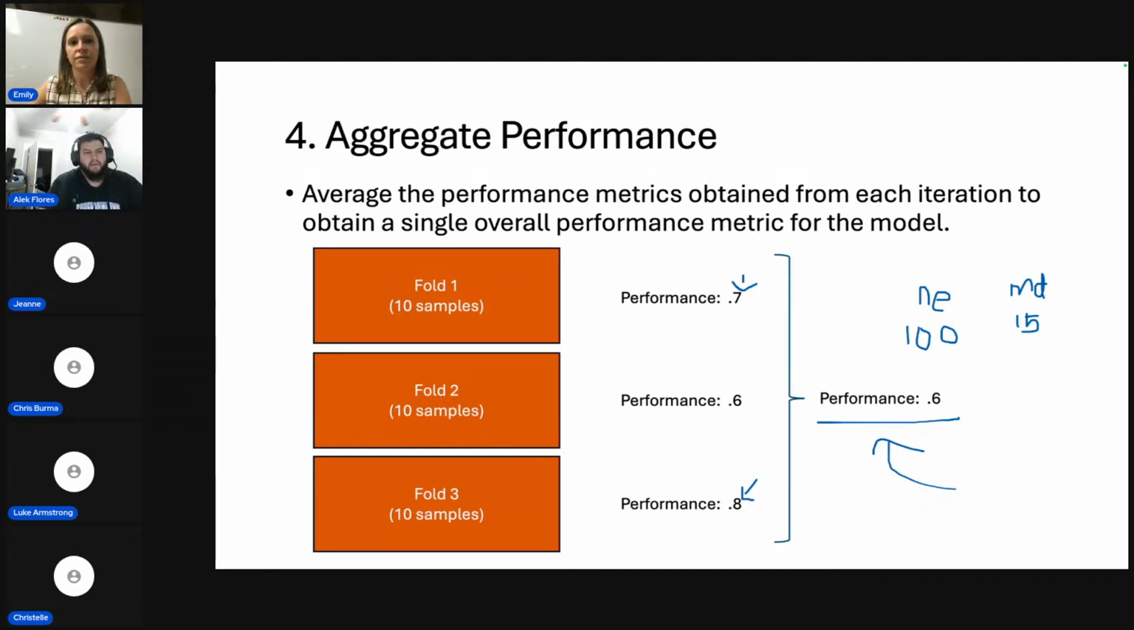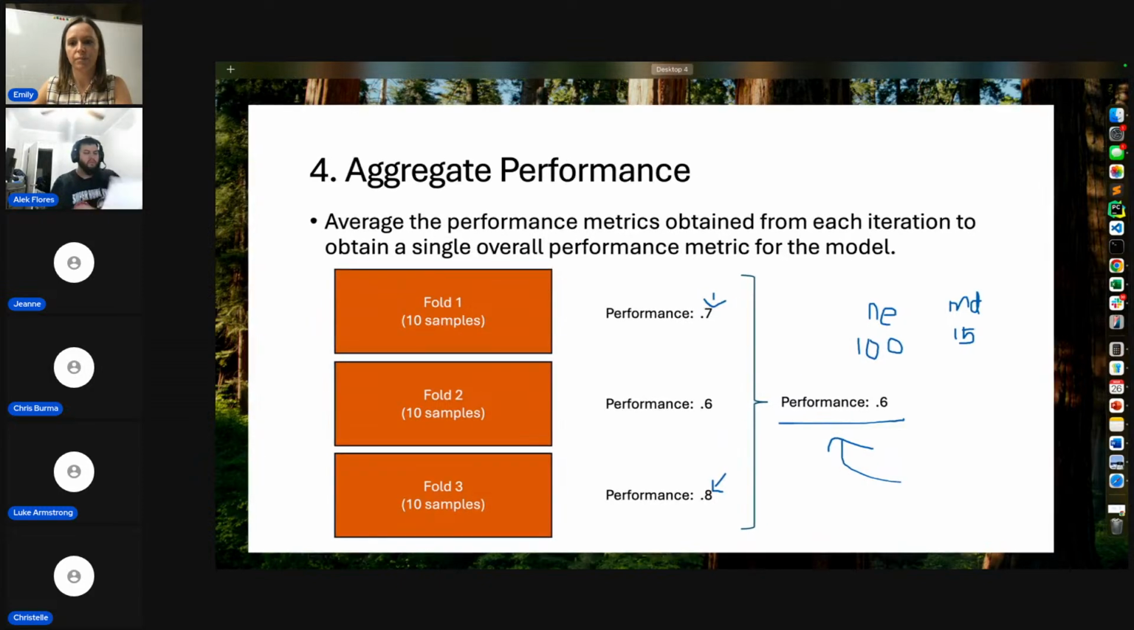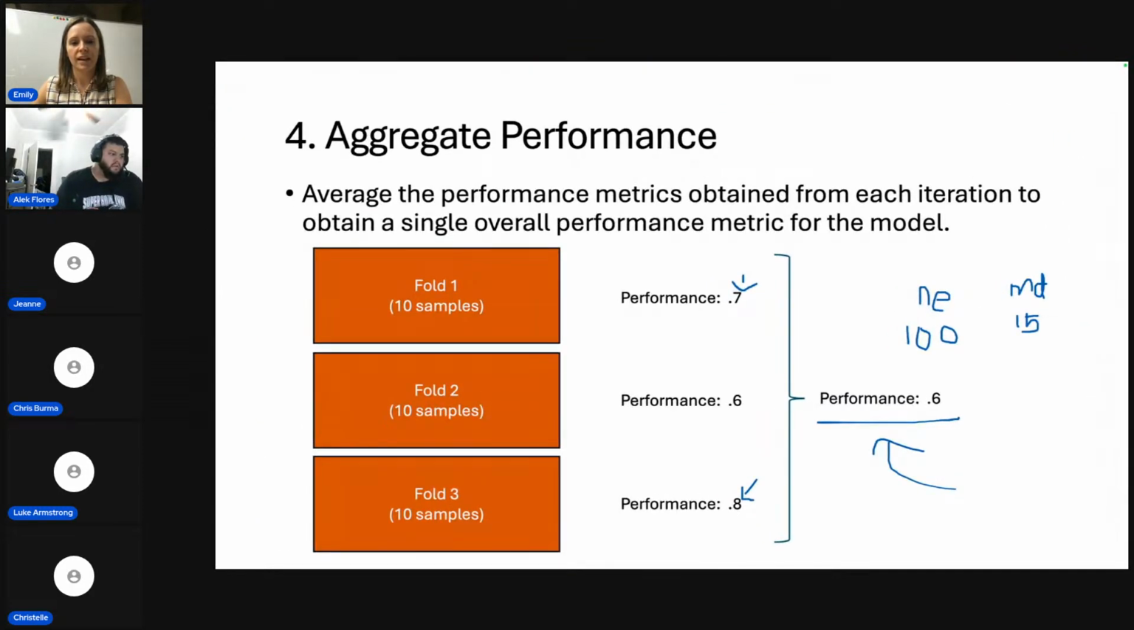Let me pause here for just a second. Any questions so far before I move on to adding something to this?